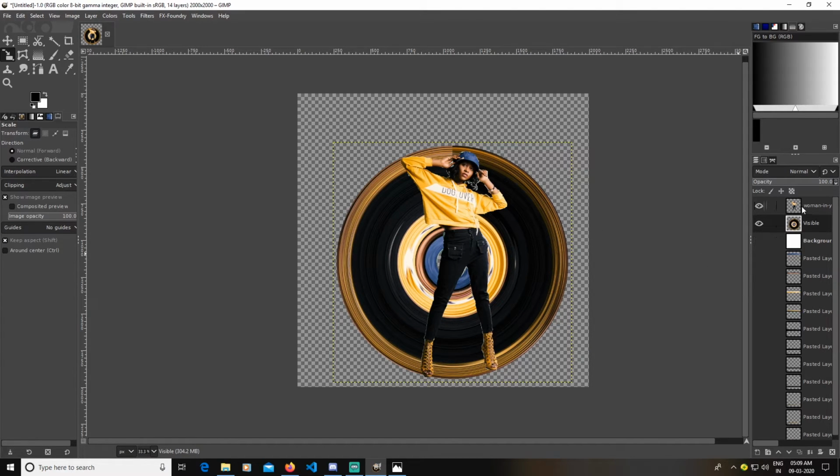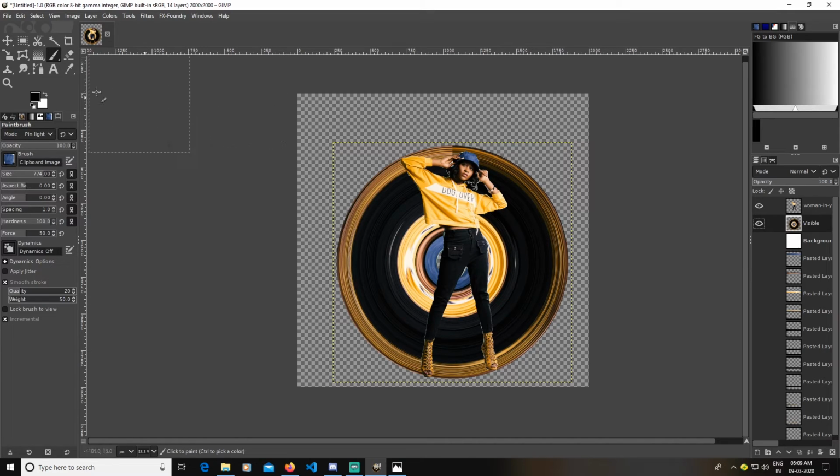Now what I'm going to do is just get this layer here. I will go with the brush tool and go with this brush here, hardness 25, increase the size and use black as my background. We'll just try to create something like this, a shadow here like this.